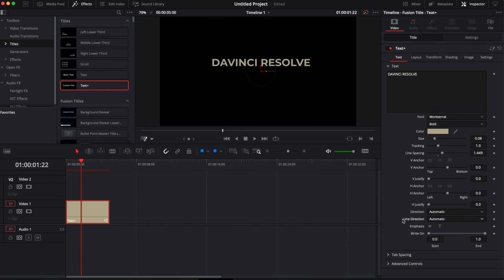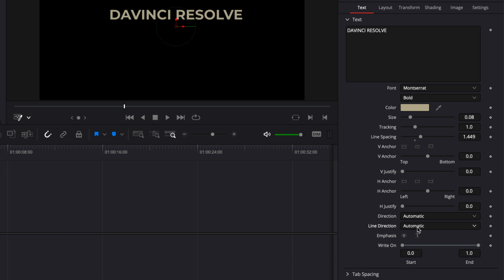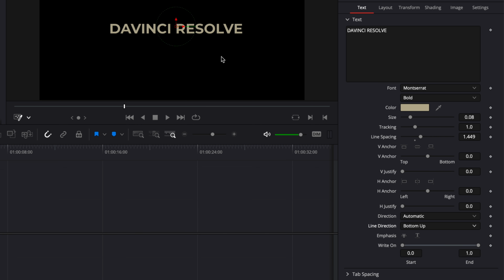back to automatic. Now here in line direction, you can leave it in automatic. There is not really a point of using that, but top down is basically here, the text will be above this point, and here bottom up will be basically the reverse. It will be centered on that point. You can also use here emphasis, so you can toggle here strikeout, which will basically cross your entire text, and you can as well here use underline to underline your text.